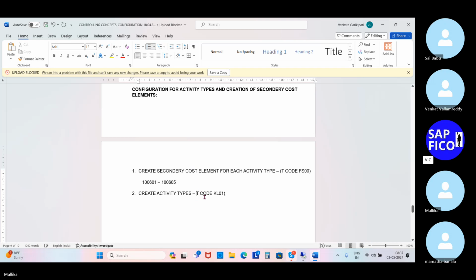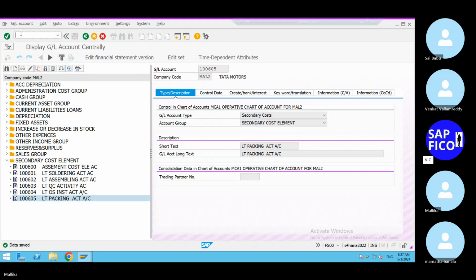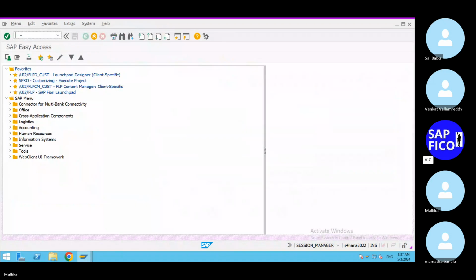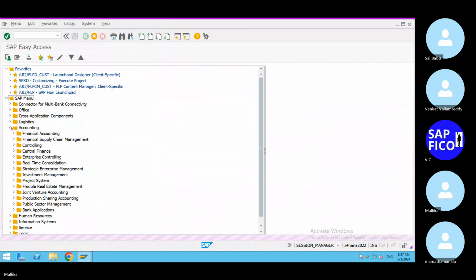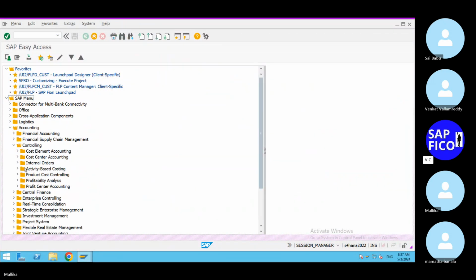KL01. Go to the SAP system, go to the SAP Easy Access. Give /n. Go to accounting, go to controlling, cost center accounting, master data, then activity type.